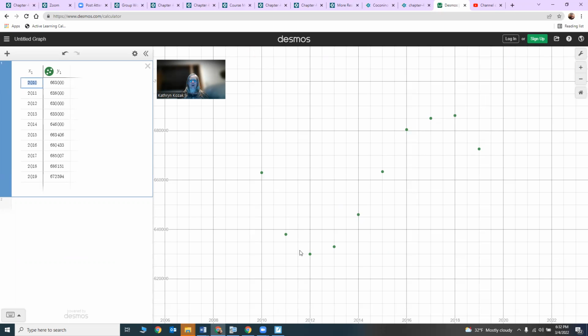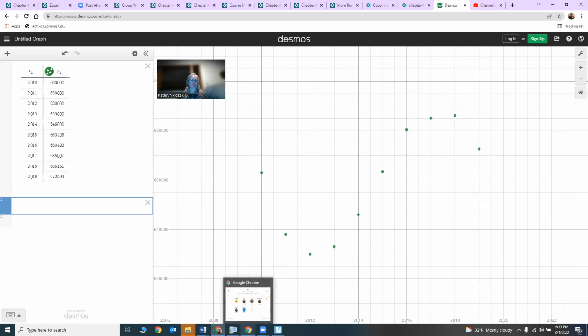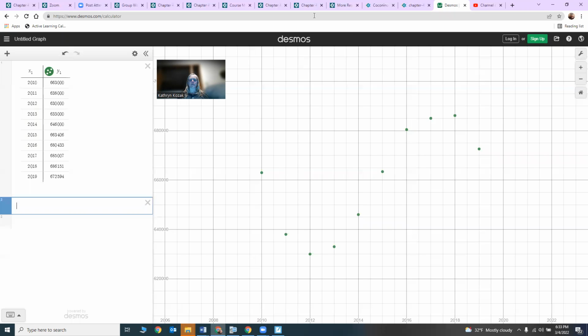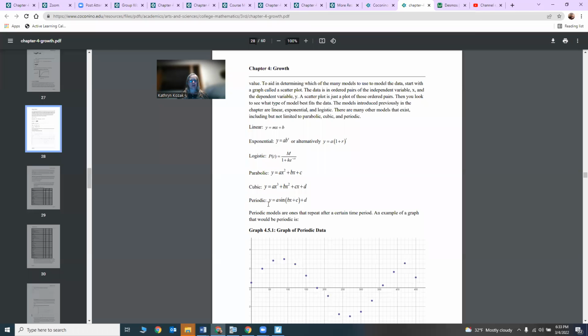And this looks like it's going down, up, and then coming back down again. So that makes me think it's periodic. So what we need to do is look to see what the periodic shape looks like. So we're going to go into the textbook. Sorry about that. And periodic is y equals a times sine of bx plus c, plus d.